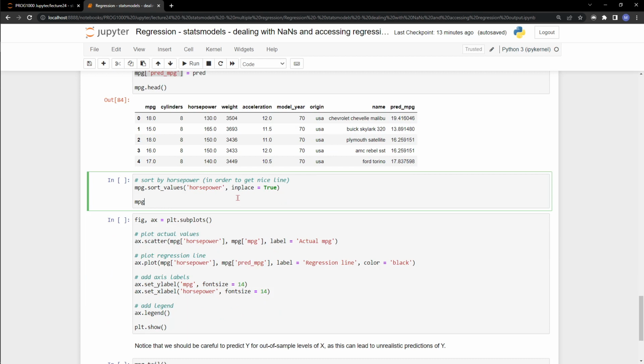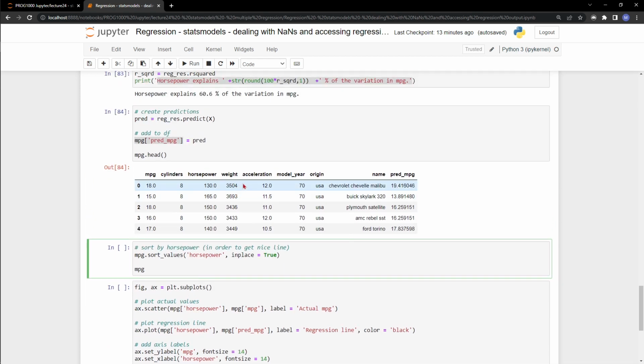So, in order to actually plot the predicted line here, we have to sort the values of horsepower. And of course we say inplace equals true because we want to change the source data frame. So this MPG data frame has a method called sort values. We want to sort horsepower, and we want to change the order of the data in this data frame itself. So inplace equals true.